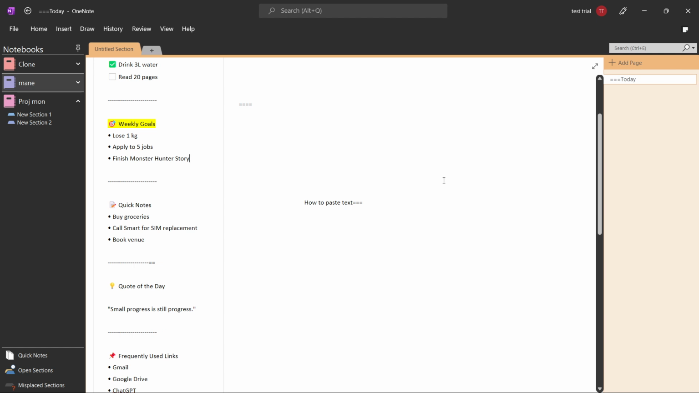That's all it takes to set the proofing language in OneNote. Once this is updated, your spell check experience should be much more accurate for the language you actually use in your notes.